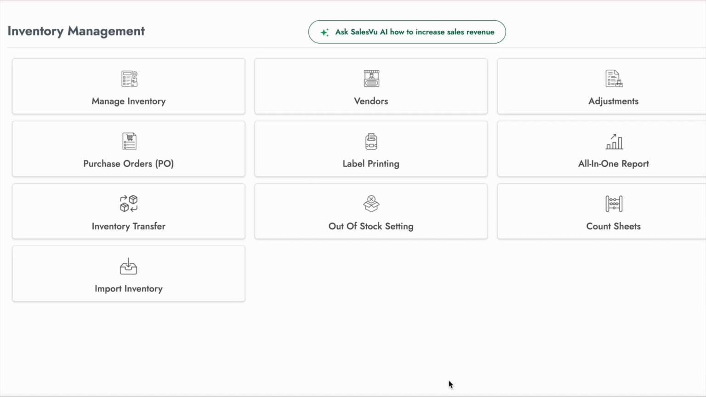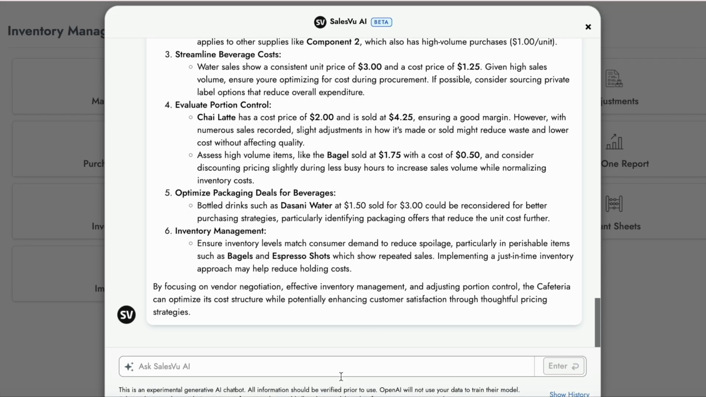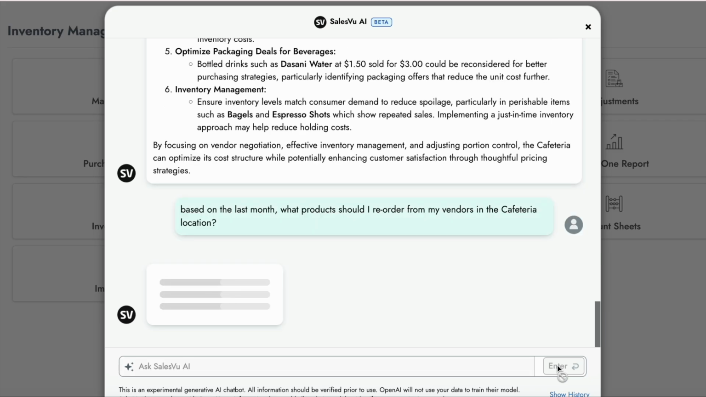Another feature I want to talk about in this video is Ask SalesVu AI. So you can ask absolutely anything related to your inventory management, for example, how to increase sales revenue, or in this case, I want to ask what products should I reorder from my vendors in the cafeteria location based on the sales of the last month. So what the system is going to do is analyze all of that data, sales, margins, costs, absolutely everything, trending, out of stock levels, and based on that, it's going to give me a recommendation.